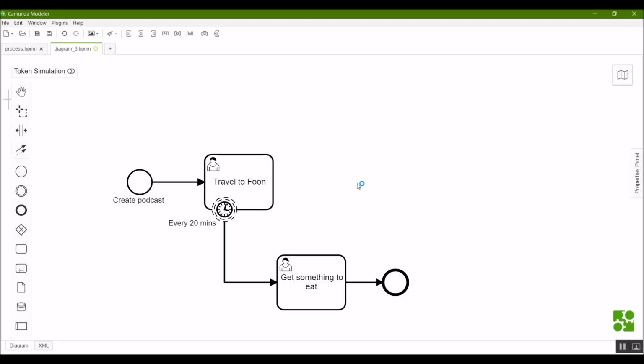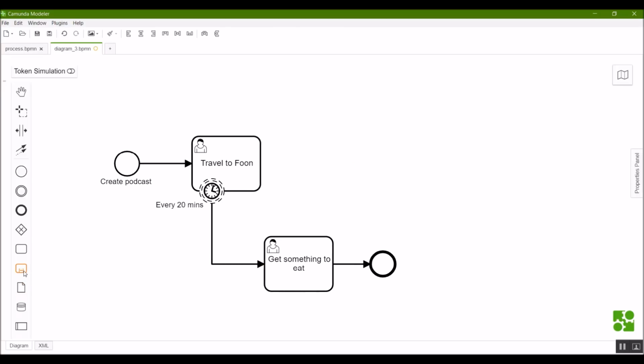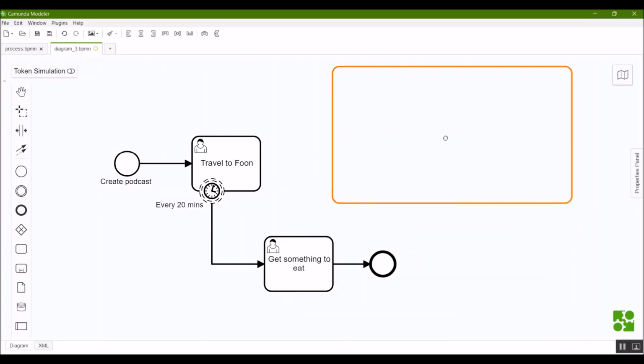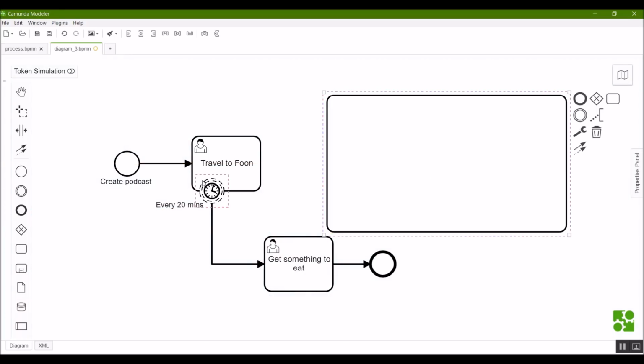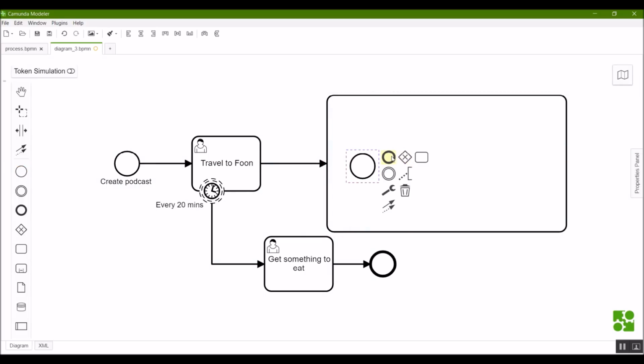Next up I'm going to add a subprocess. This is an embedded subprocess, so you can see it's from this section here. I'm then going to connect travel to Foon to the subprocess. Now the subprocess is not calling another process somewhere else, it's embedded, so it's part of this model, but you'll see very shortly why it's really useful. A subprocess needs a start event, and it also needs an end event.